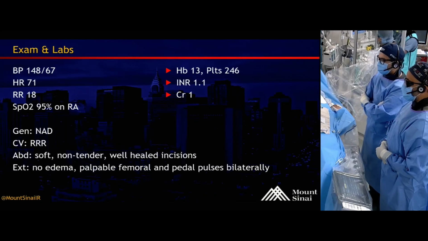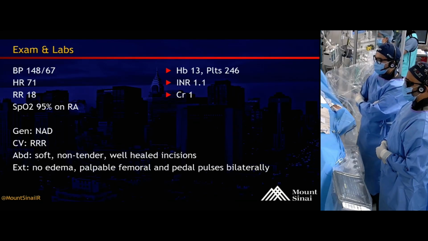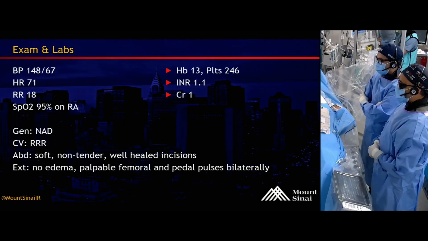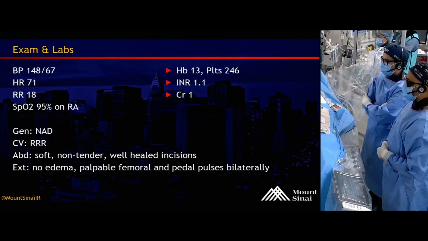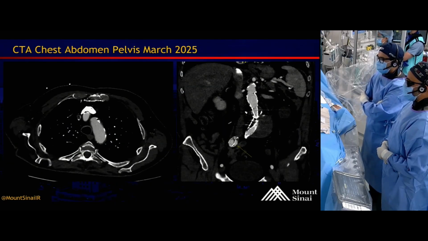His exams in the labs were grossly unremarkable. He was a little hypertensive, but otherwise his femoral and pedal pulses were good. His abdomen was soft, and his labs are all within normal limits. So this is his most recent CTA, chest, abdomen, pelvis from March of this year. If you could play the video.